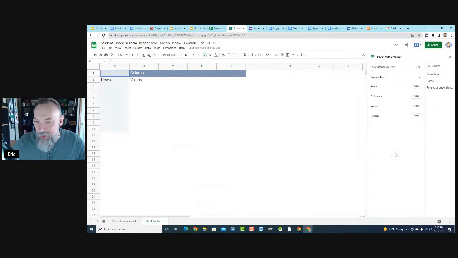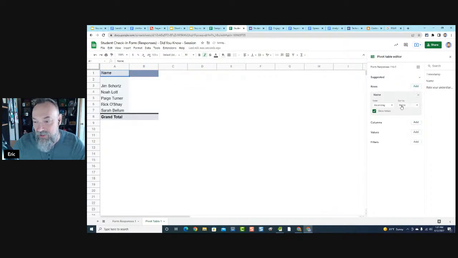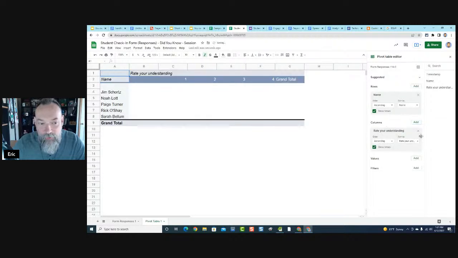So I'm going to do this kind of quick, but here's the idea. The rows are the things I'm wanting to summarize by. Well, I want to summarize by the names of the students. So I choose, let's add in the names. So each of the students shows up. The columns are the different things I want to summarize across horizontally, which is their ratings for how well they understood the content, which is going to be either a 1, 2, 3, or 4.